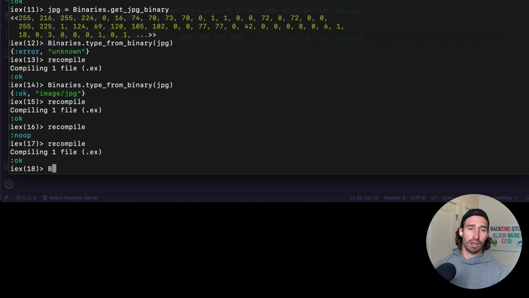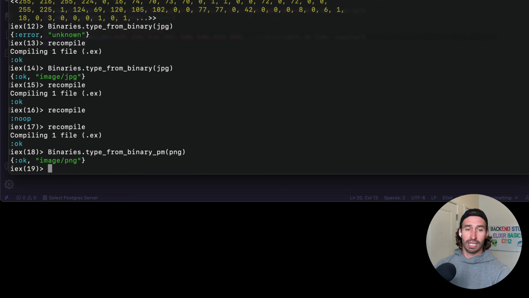Recompile. All right, so now if we do binaries.type from binary underscore PM and pass in our PNG variable, which is just our binary data from the PNG file, hit enter, boom. So we get our image forward slash PNG.